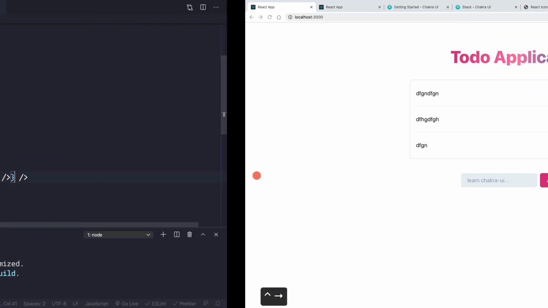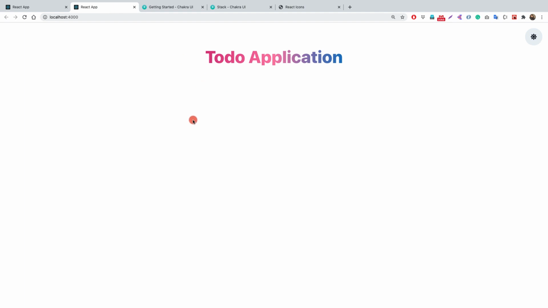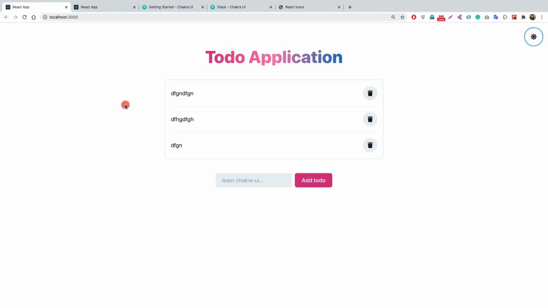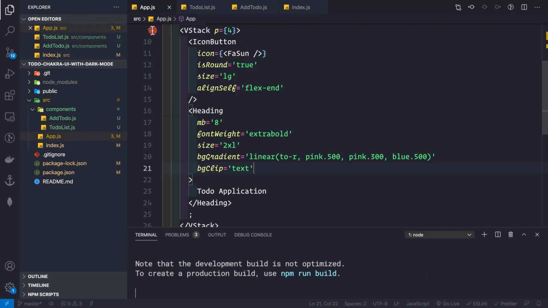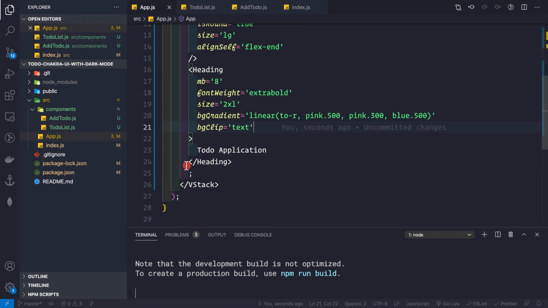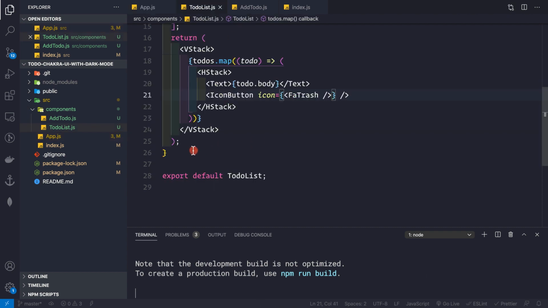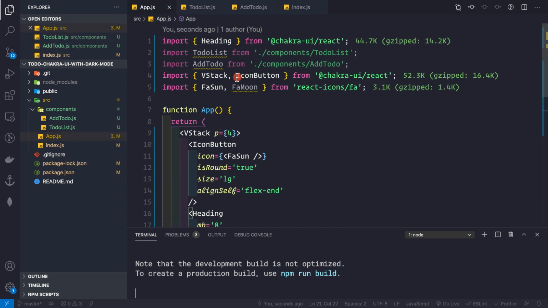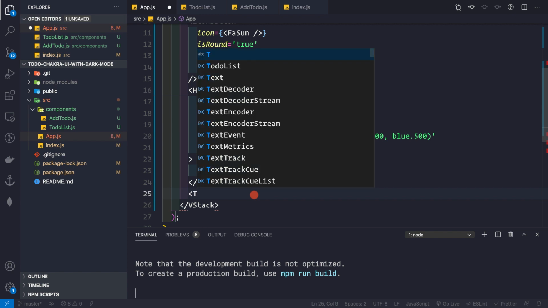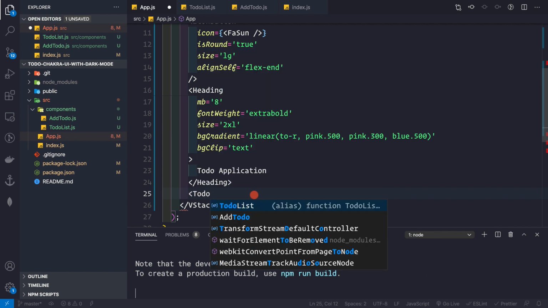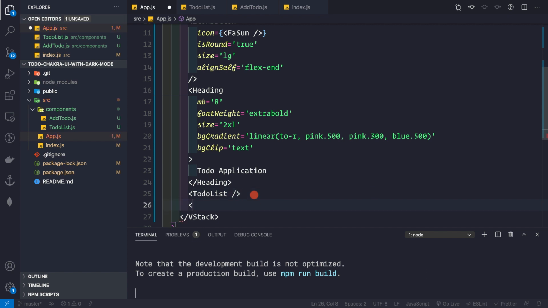If we save this and go back, we see that we cannot see anything. Why is that so? Oh yes, we haven't imported this to-do list inside our app.js. We have imported the to-do list, but we haven't displayed it here as a component. So now the second component would be the to-do list here. After the heading, we have the to-do list here, and then let me also add this add to-do thing here.